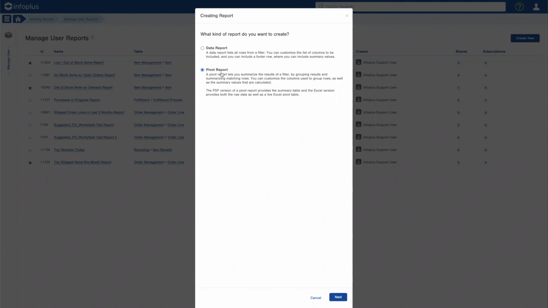You can also do pivot reports. If you're familiar with Excel pivot reports, you can do sums and counts and averages and mins and maxes. So maybe you want to know, by client, how many out of stock items do we have? Or this week, how many orders did we ship? How many orders went UPS versus FedEx? With pivot reports, you can really get granular with your summaries.